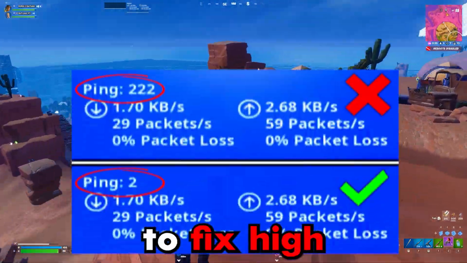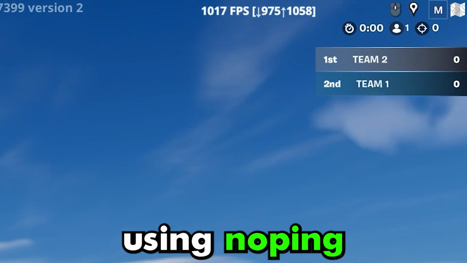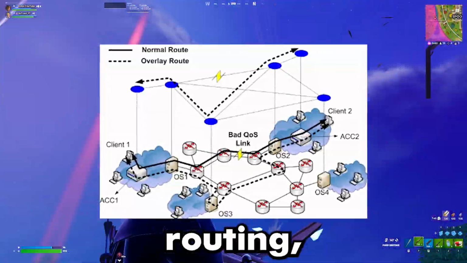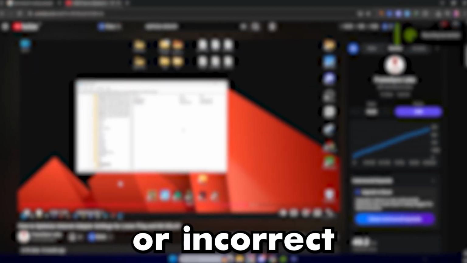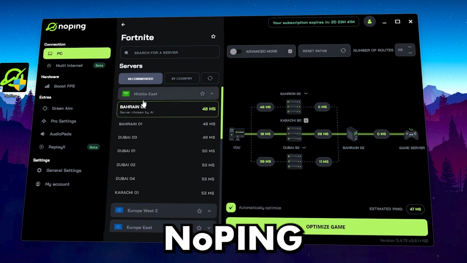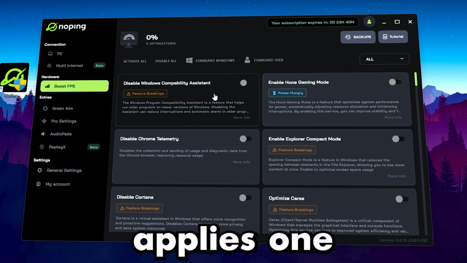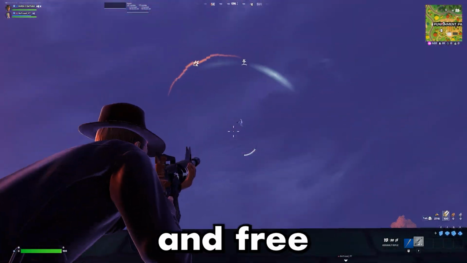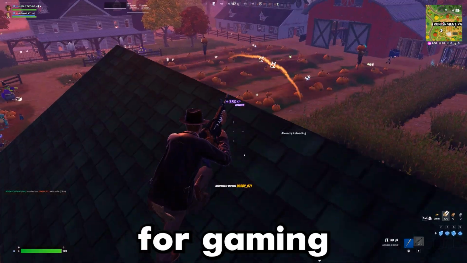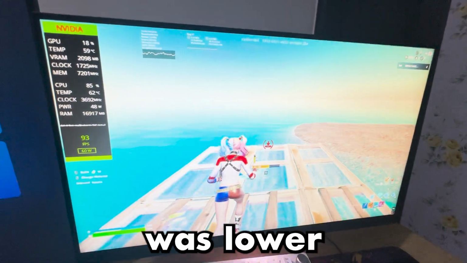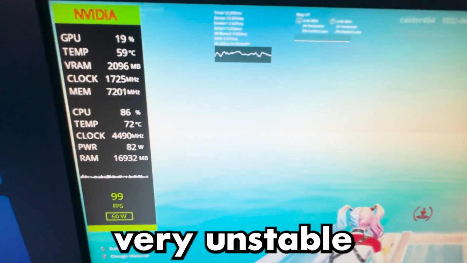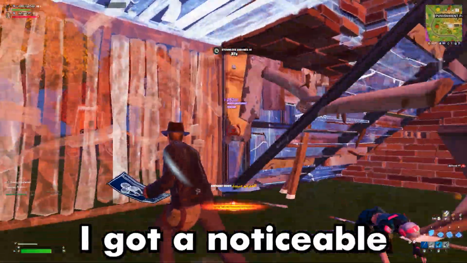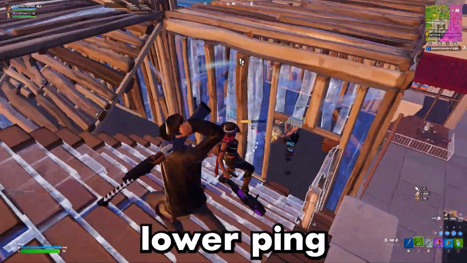This video is about how to fix high ping and boost FPS using NoPing. There are many reasons your game might lag, things like bad network routing, background services, or incorrect system settings. NoPing helps fix routing issues and applies one-click Windows optimizations that reduce latency and free up CPU and RAM for gaming. Before using it, my FPS was lower and my ping was very unstable. But after applying these optimizations, I got a noticeable FPS boost and a much more stable, lower ping.